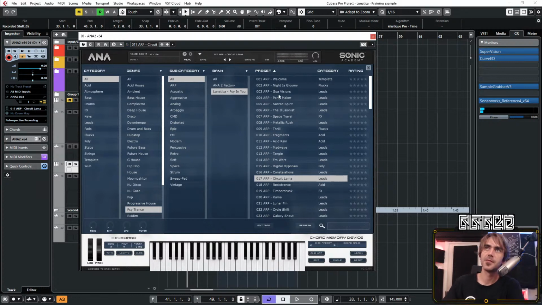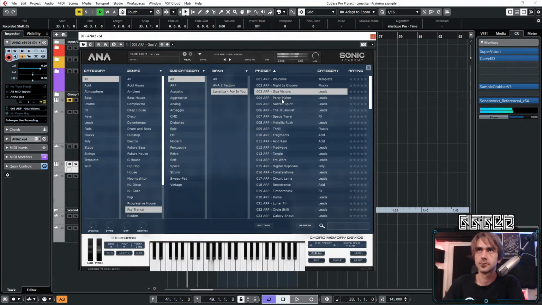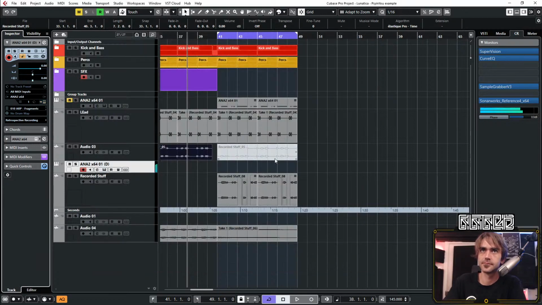Let's check out some of these ARPs. Maybe we can make a melodic type of thing. Oh, that is sick. Yeah, screw the idea of an ARP, we're using this guy.